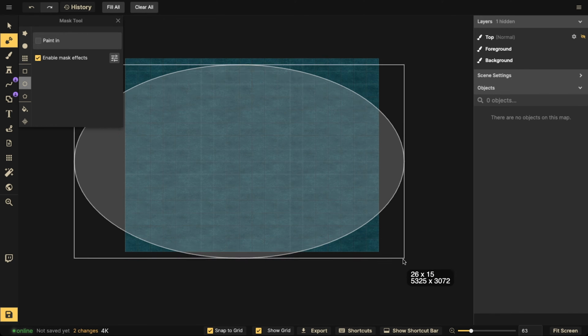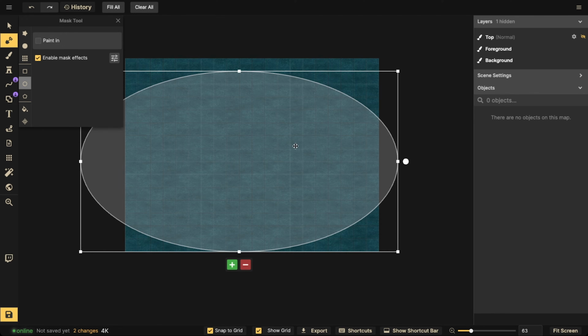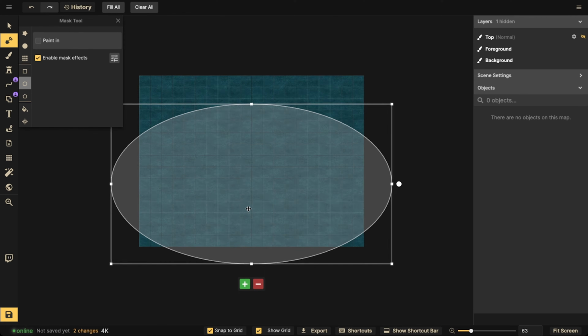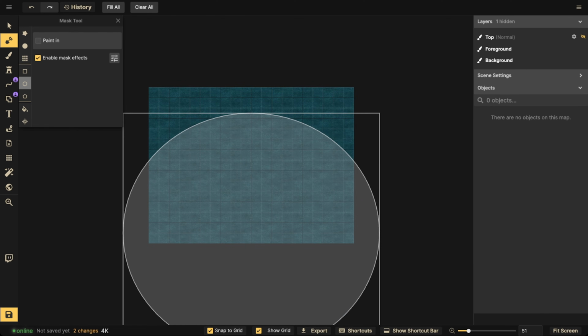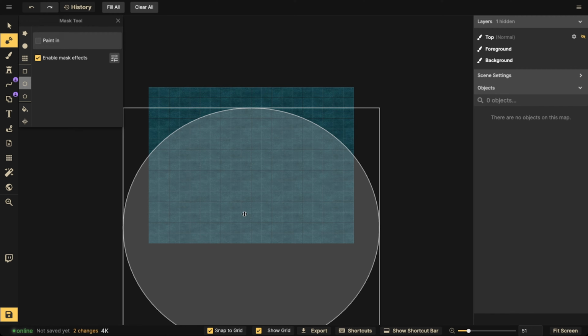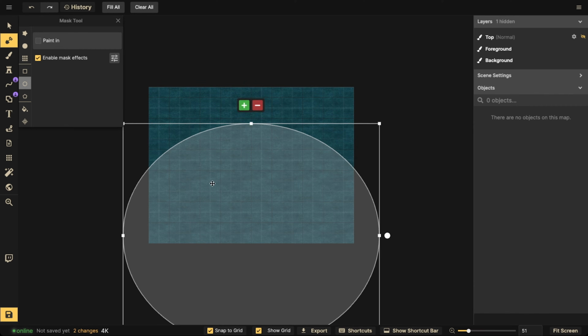So if you're doing fantasy world, then you might want to have this much curvature on your curved horizon, right?